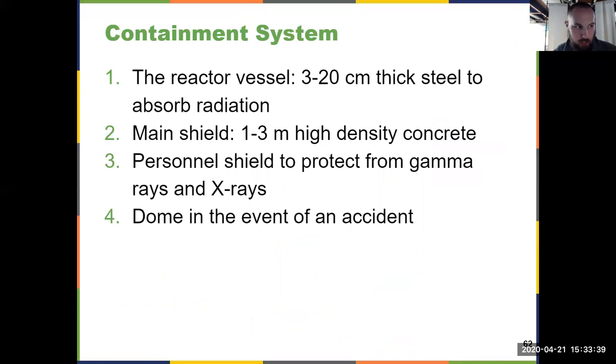Okay, the main shield is really thick, right? Several feet thick, high density concrete. That's going to take care of most of your radiation. But if not, you also have personnel shields to protect from gamma rays and X-rays. And if there's a meltdown, you should also have a cement dome over these things, which is the thing you see from the outside. But there's other measures that are taken on the inside as well.